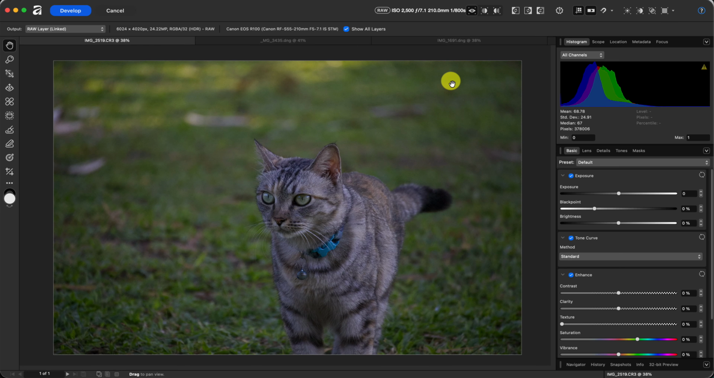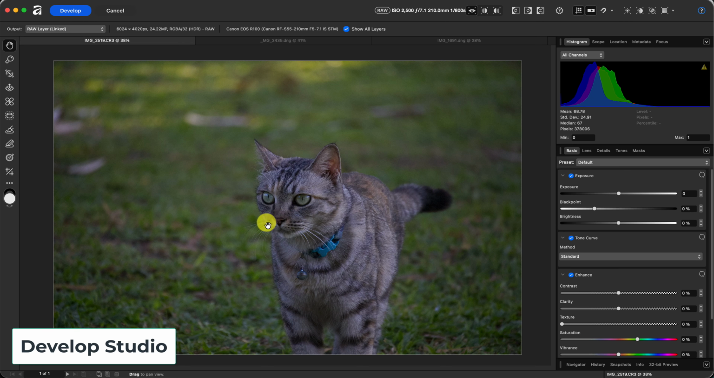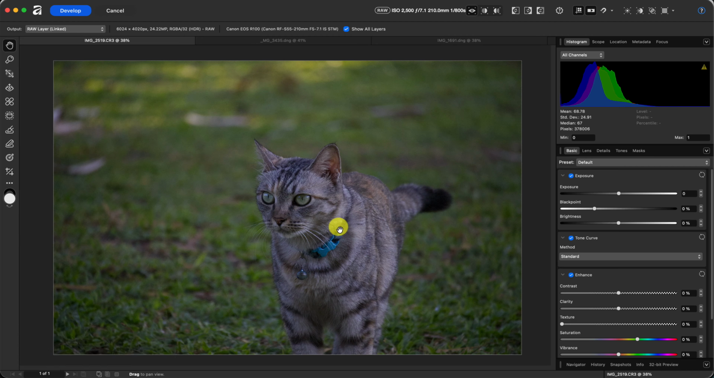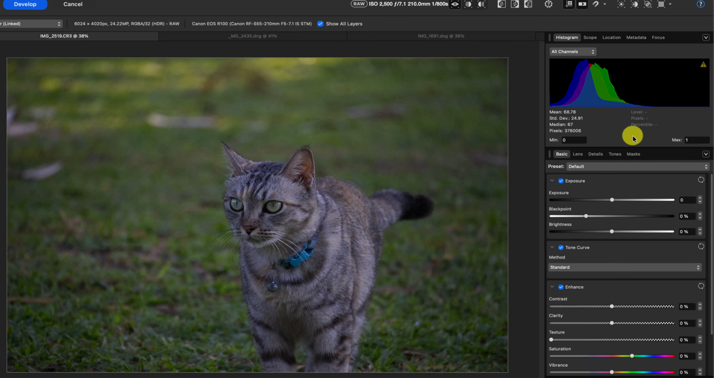In this Affinity tutorial, we're going to learn how to read and understand the histogram. So let's get started. For now, we'll start with this photo that I took in Thailand, in Bangkok, in a park. You can see this cat here. You can probably already notice that this photo is on the darker side. So let's relate that to the histogram.